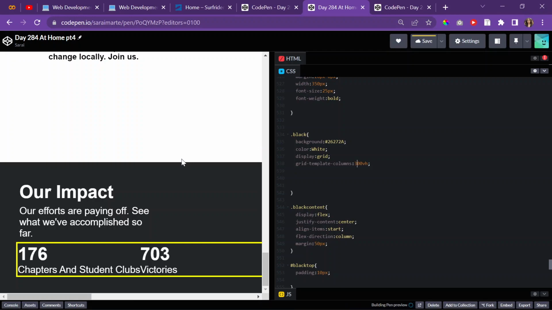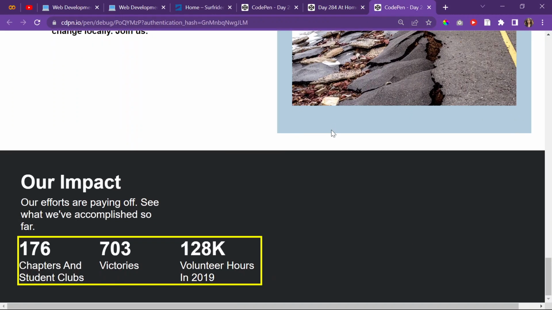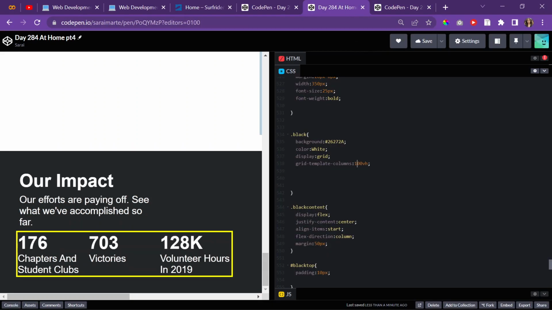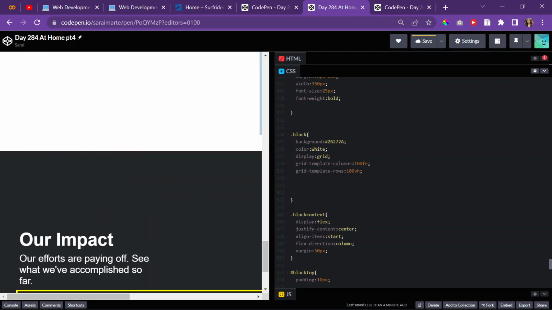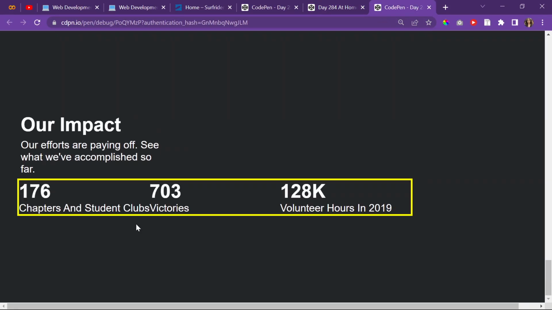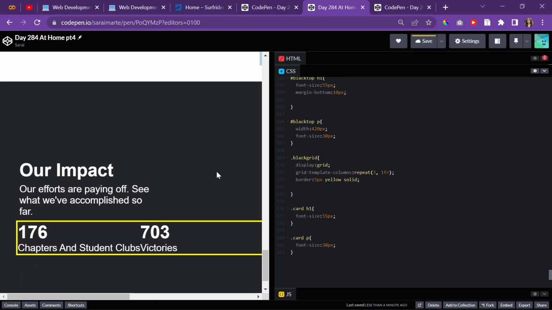300 pixels? Why is it not moving? That's so weird. Oh, whoops. I think I messed up. Grid template rows 100 VH is what I meant to do. Yeah, here we go. So we're going to have to really make this a little bit bigger, actually.